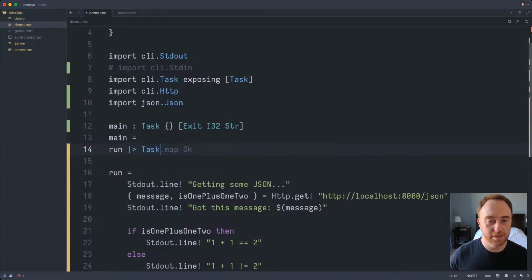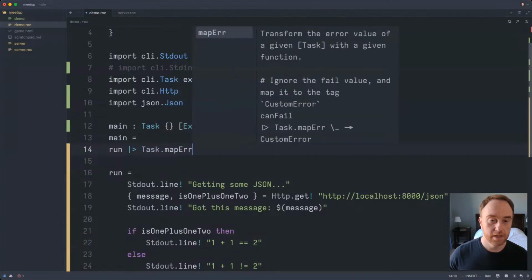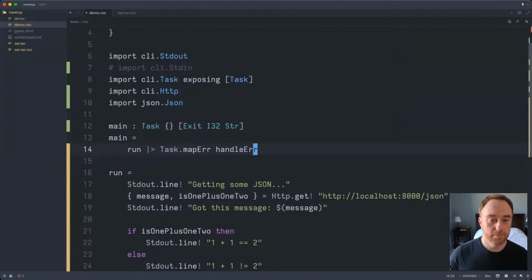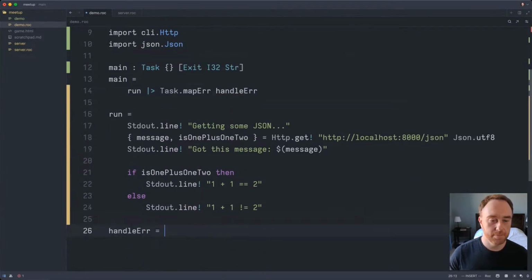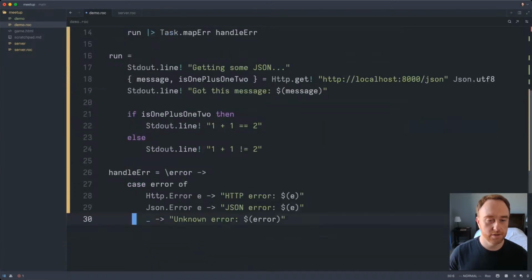At any rate, so I'm going to run this. I'm going to do task.map error. And I'm going to write a function called handle error. So handle error doesn't exist yet. Okay, I'll make it exist. And this is going to be give me error. And I'm going to handle it with, oops, nope, that.